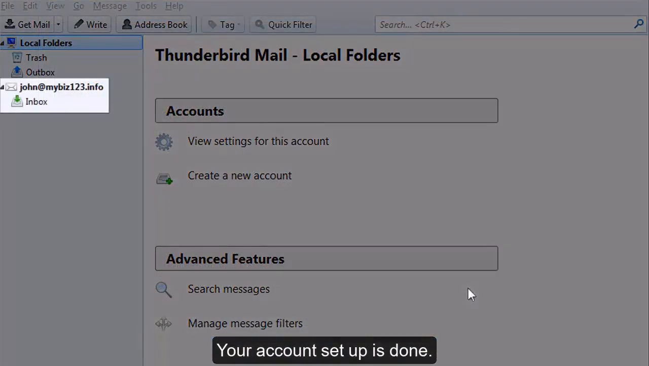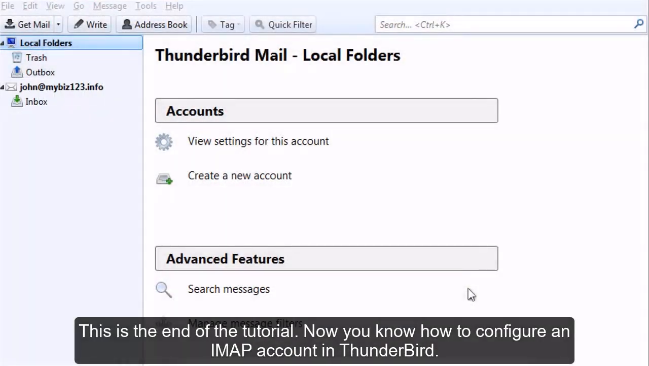Your account setup is done. This is the end of the tutorial. Now you know how to configure an IMAP account in Thunderbird.